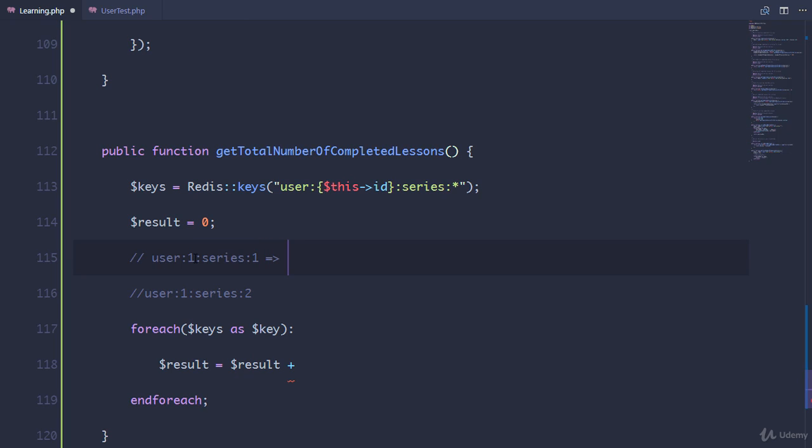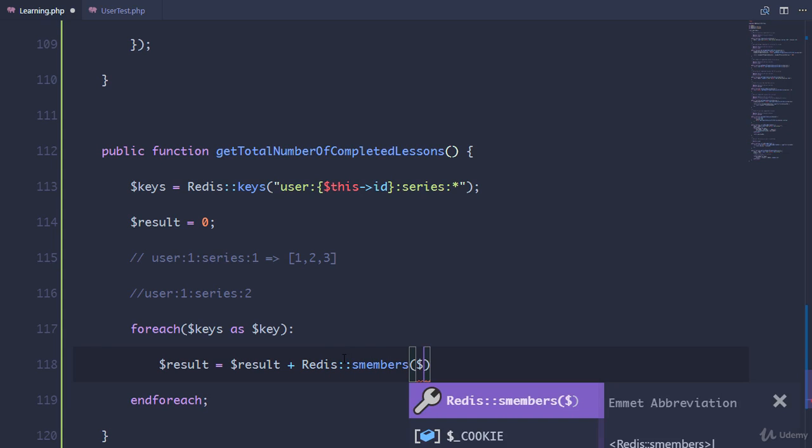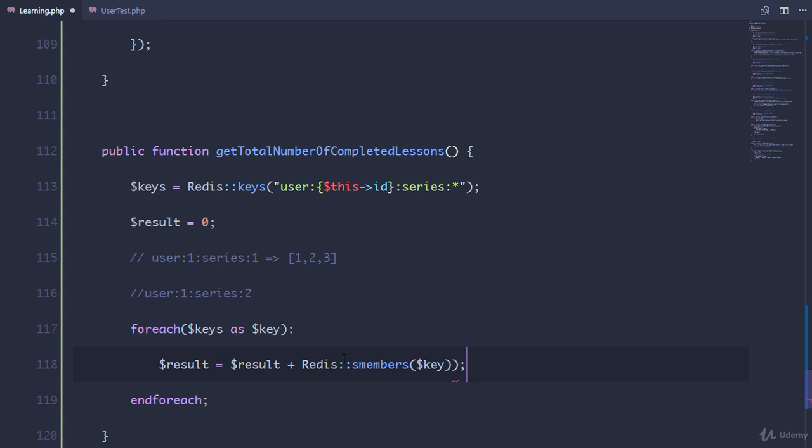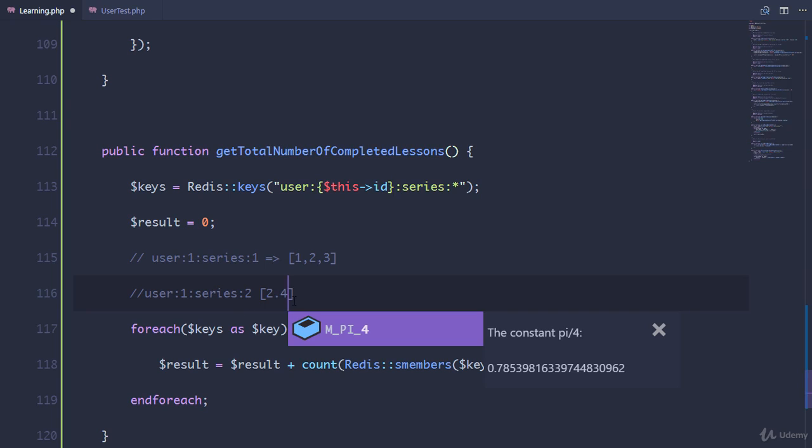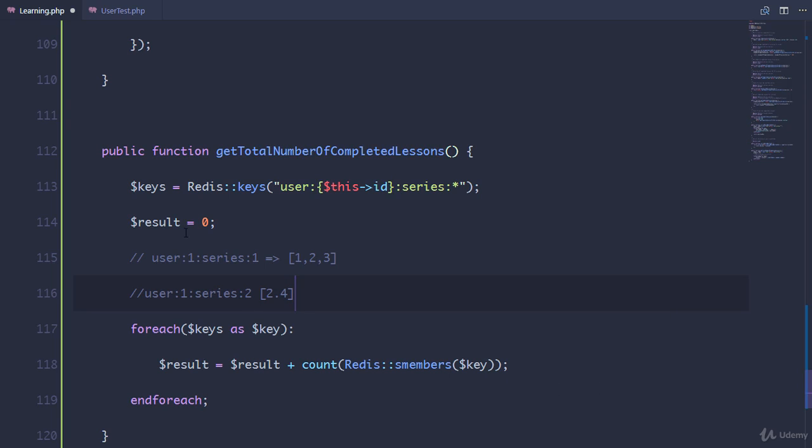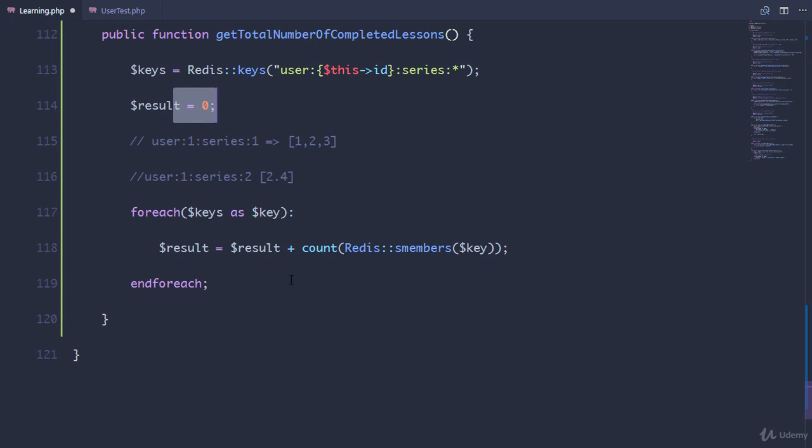So for example, we'll query our database, and we're going to have maybe 1, 2, 3, which are the lessons that have been completed in this series, and then we're going to count the number of elements in that array. Okay, so we'll say Redis s-members, and we'll pass in, and this is an array, so we'll call our count method, and it's going to give us the number of elements in that array. So for example, if there were 3 completed lessons, it will be 3, and then it's going to go to the next step, and if maybe there are 2 lessons completed, then it's going to count and give us 2 elements, and then it's going to continue adding to this result integer. Okay, and then at the end of that operation we can just return the result.